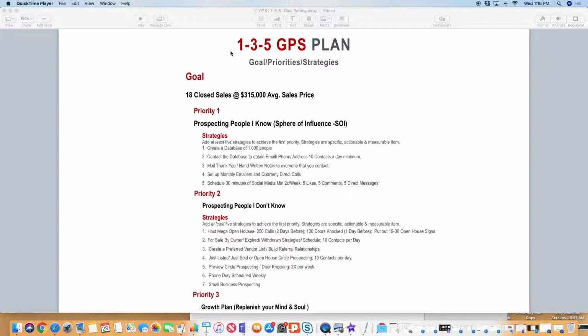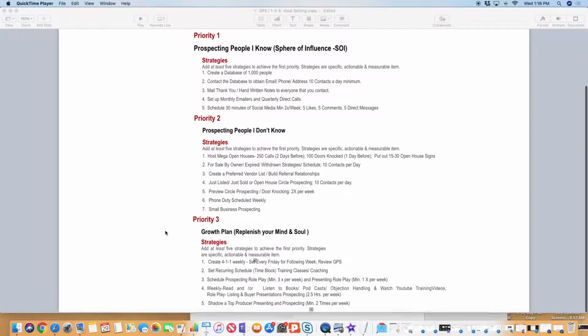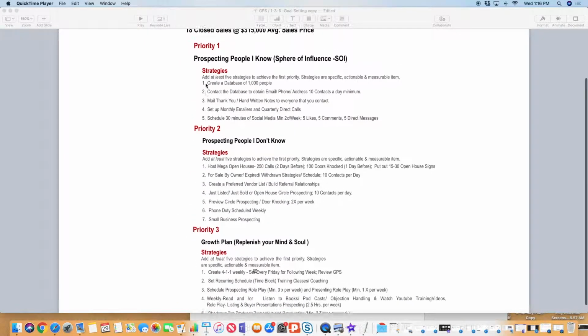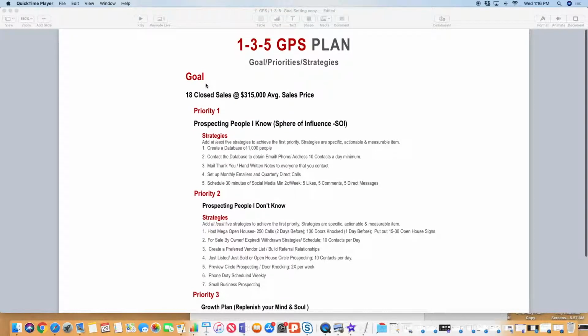So the 135 is, initially, one goal, 3 priorities, and then 5 strategies for each priority. Now it has since changed. You can actually have more than 5 strategies. As you'll see here, we have 7 in this category, and then again 5 here. But the idea is for you to break down your one goal into 3 priorities, and then from those priorities to have strategies in order to make those things happen.